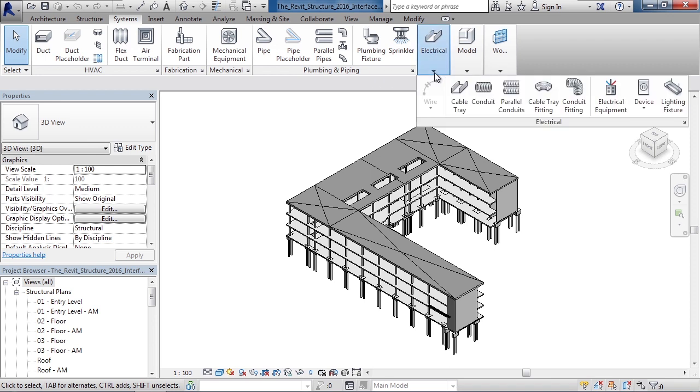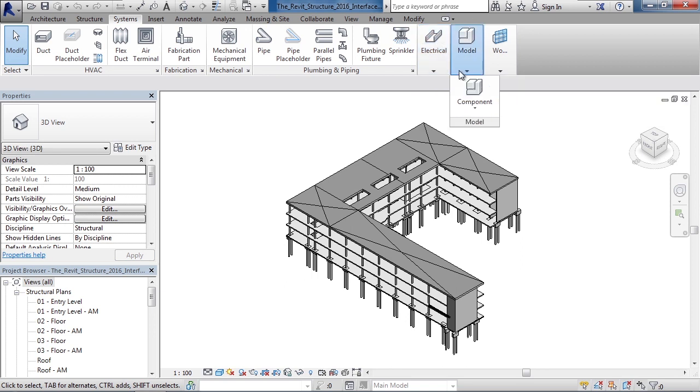You also have a drop down for electrical. This can be your electrical wiring, your conduits, your cable trays, or even your electrical equipment. And like the other tab, you have the capability to insert model components. And then there's also the setup for work planes and the settings for each of those work planes.